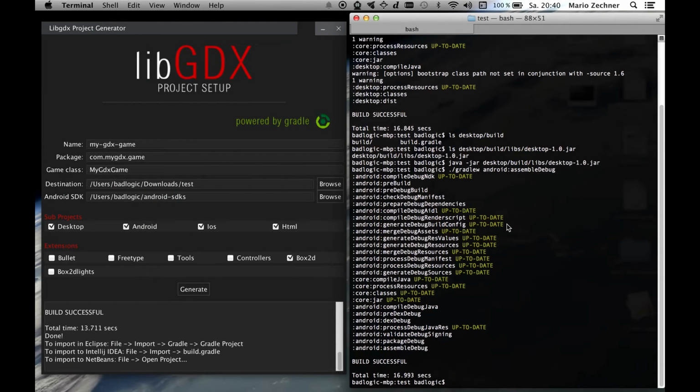I don't execute it here, but it's basically gradlew ios:createIPA, and that would generate an IPA in the iOS project's build folder.